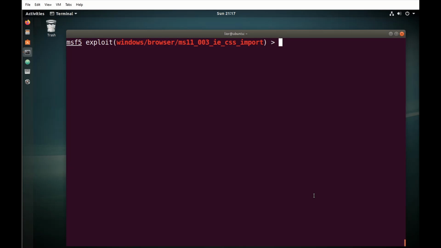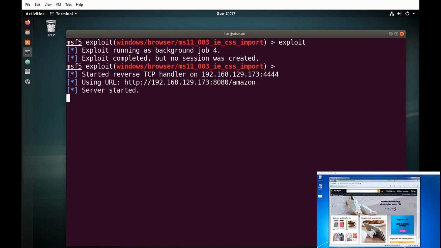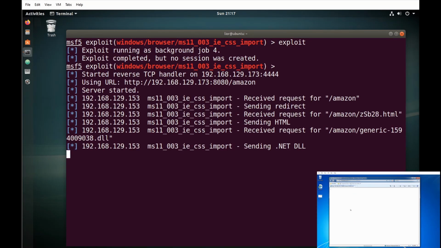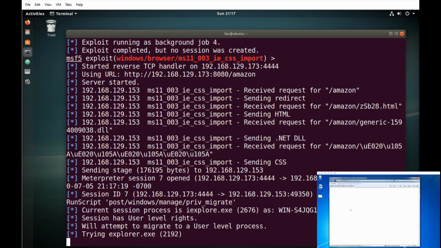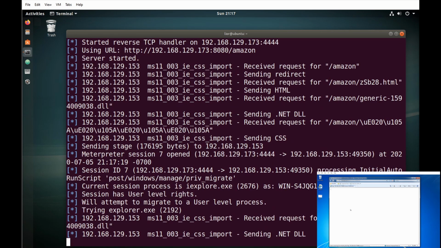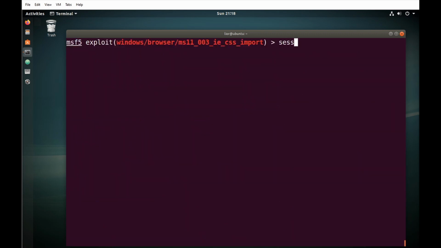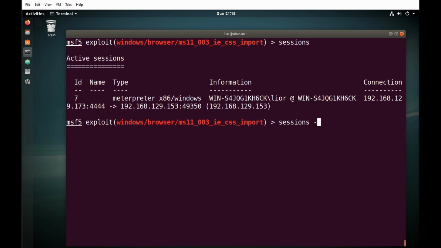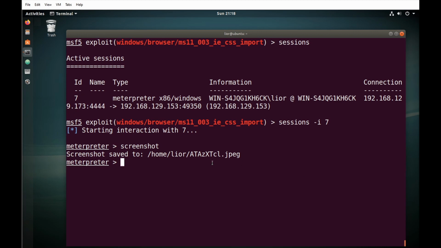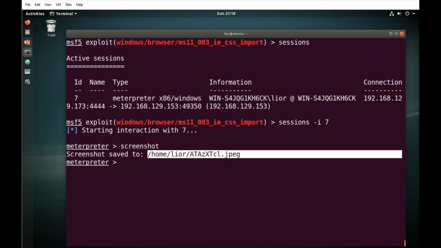Let's see what things look like on the attacker computer. The attacker is launching the exploit and waiting. The victim clicks on the link, as you can see at the bottom right corner. And once the victim is infected and a connection is created from the victim side to the attacker machine, the attacker can interact with a session on the victim's computer. The first thing the attacker does is to take a screenshot of the victim's computer. There you go. This is the screenshot from the victim's computer.